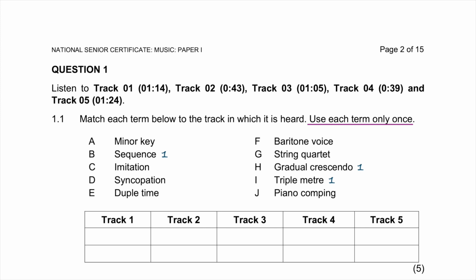Track 2 is obviously in a minor key and being played by a string quartet, and there are also some lovely syncopated rhythms in that. Let's listen to track 3 now.